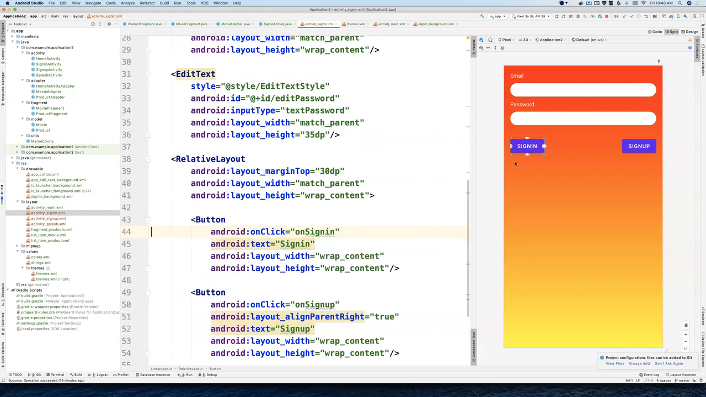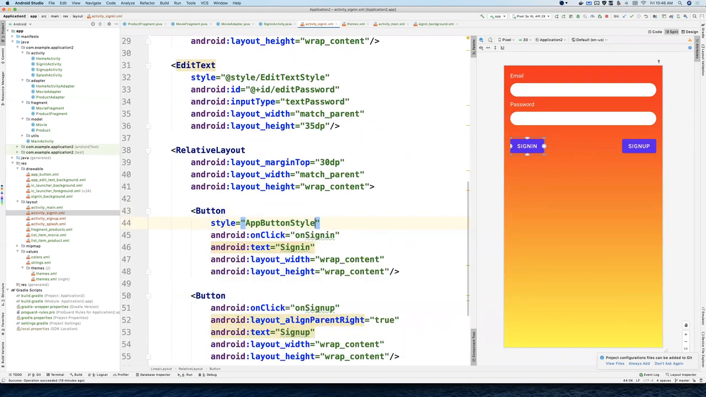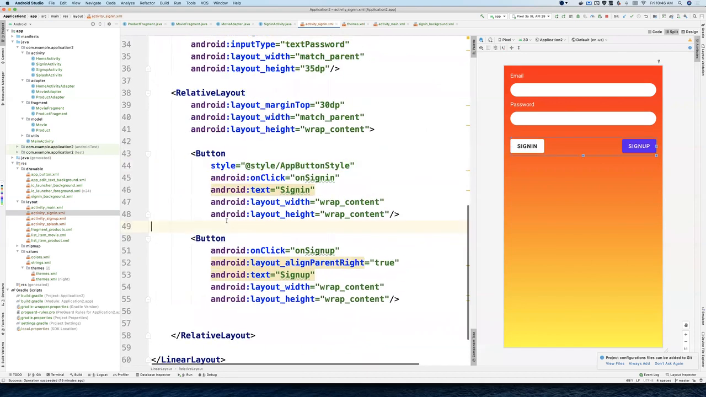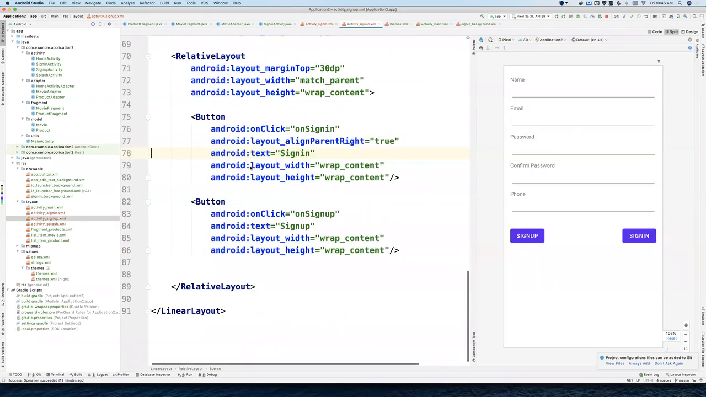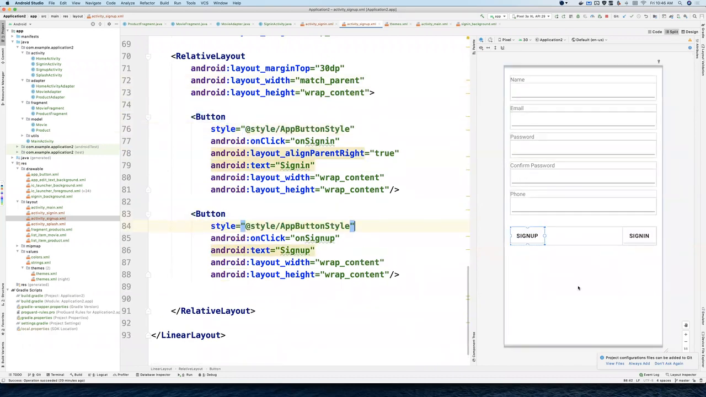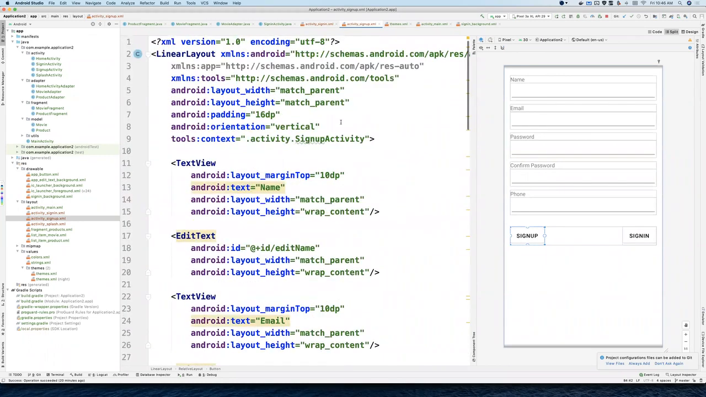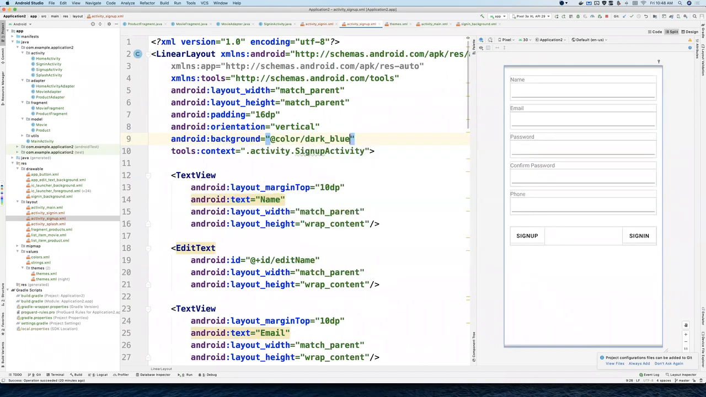You see, I'm showing you a magic here now. So if I go back and say style, sorry, style slash, not this, app button style, you see, it gets applied here. And of course, you see, it gets applied here as well. See how simple is that? Similarly, I'm going to go back to the sign up button, and we'll do it right here as well. You see, I'm going to change this one. It changes here. It changes here as well.